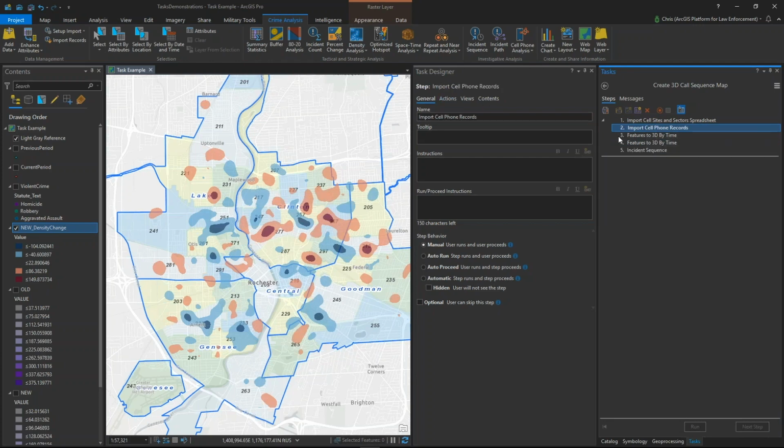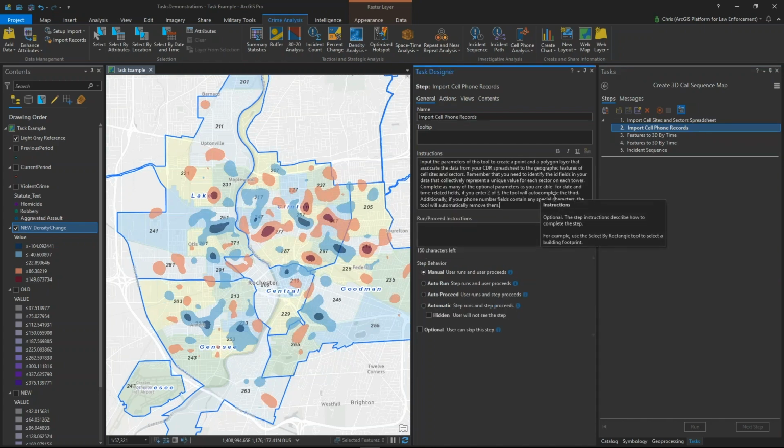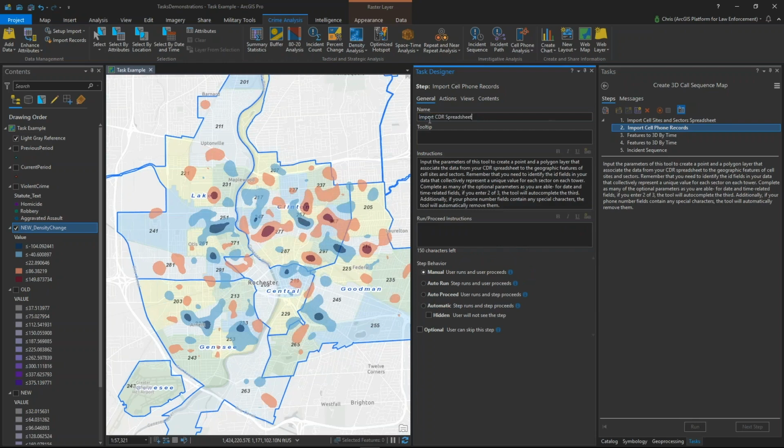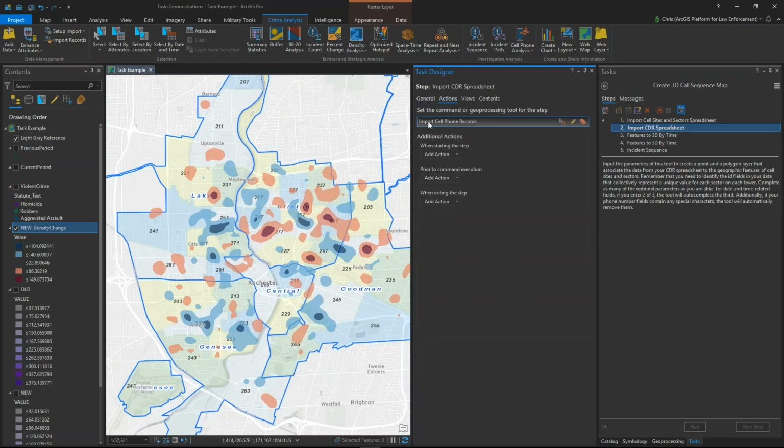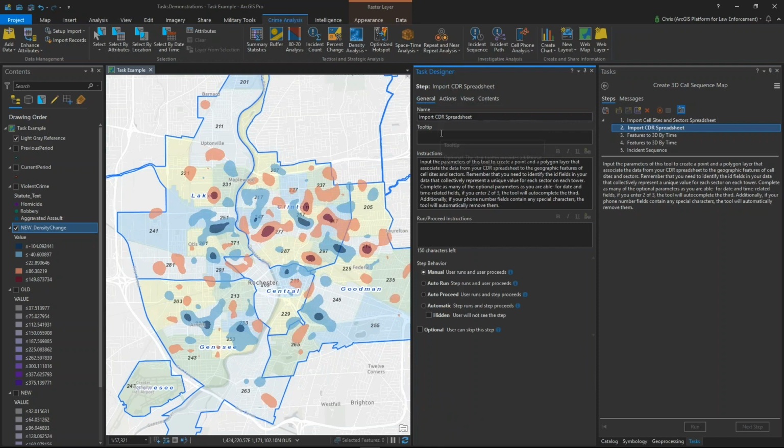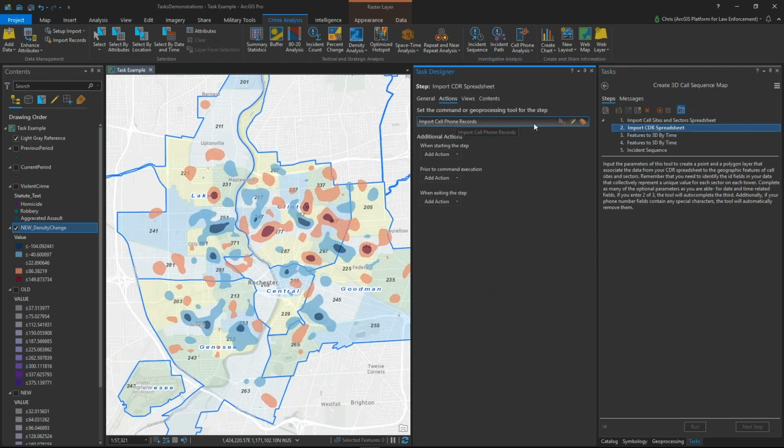And if I want to modify them, or for example, add in instructions, I can do that. Add a new name. If I wanted to change the parameters of that particular task, I can either change the tool, I can add some preconditions, I could change and modify the views or the contents. So it becomes very, very easy now to work through that process.